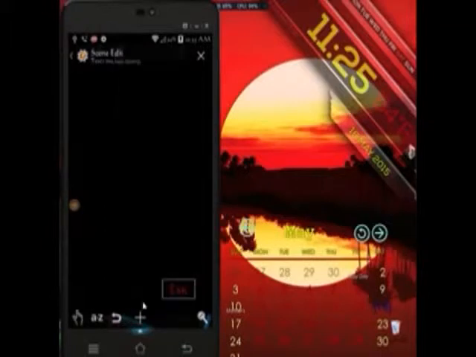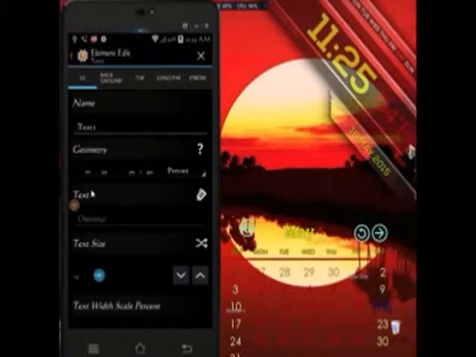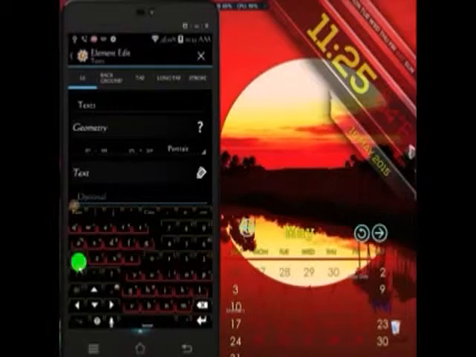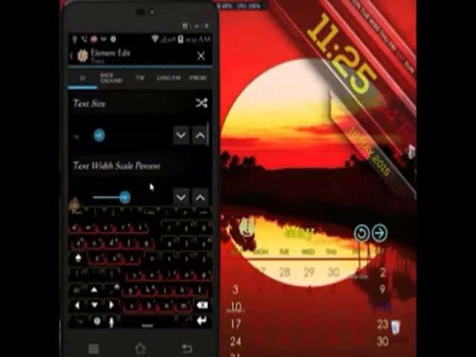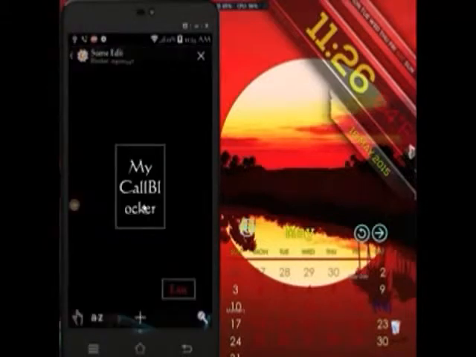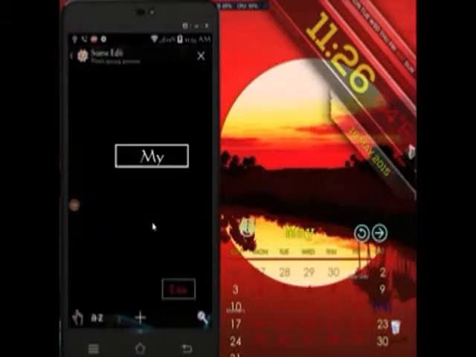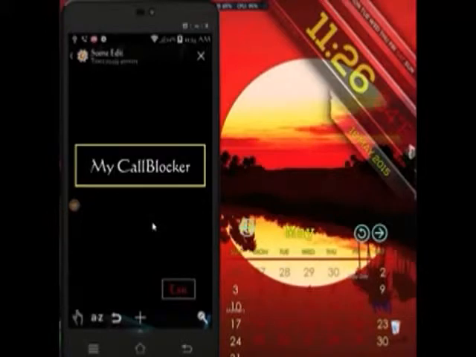Now I'm going to add another text for a title for this scene. Text will be, let's call it My Call Blocker. Again, I'm going to increase the text size maybe to 35 or 36, and that's all I need with this one. Resize it, move it up.